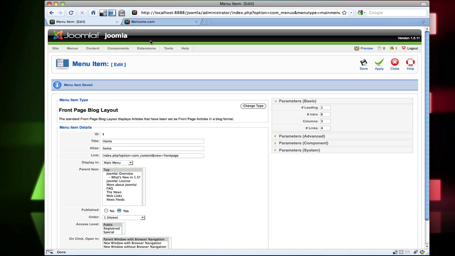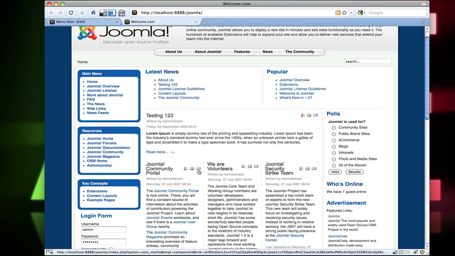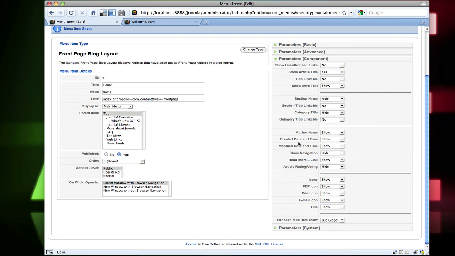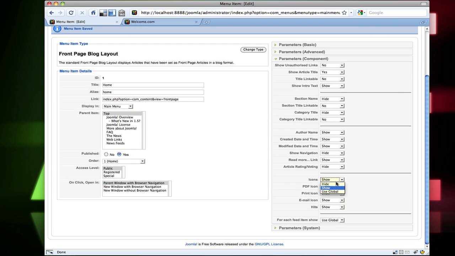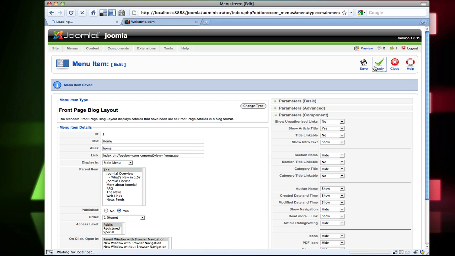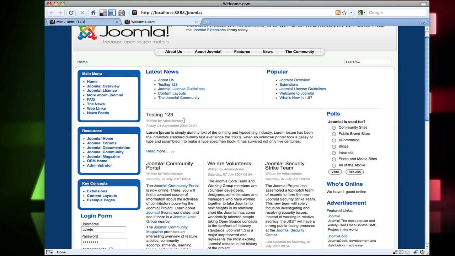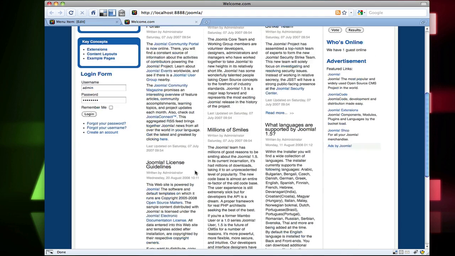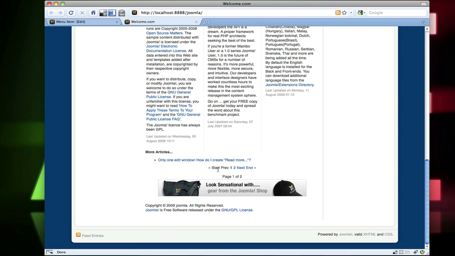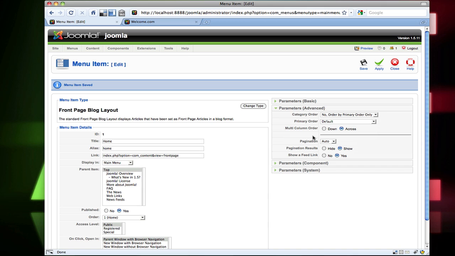Okay, another way to customize the front page is if we look at these icons here. Let's say you don't want those icons on there. You can come down to parameters, and we're still on the front page blog layout. So you want to come down and hide, hide, hide, hide, and hide. Hit apply, and now those will all be gone. The same thing, you can modify the written by administrator and the date and all that. So you can also modify the start and previous and stuff like that. That's all under these parameters here.